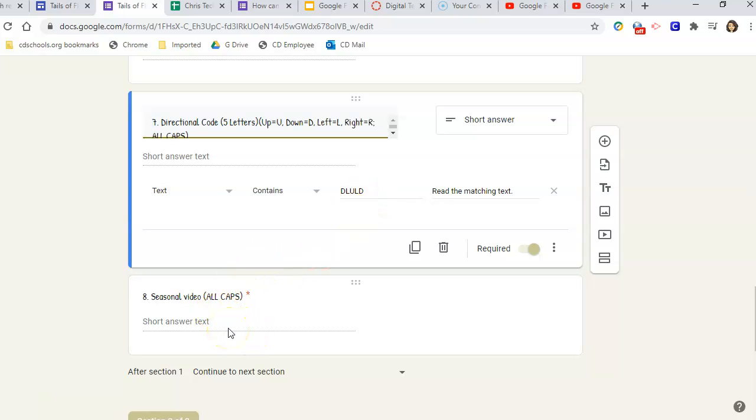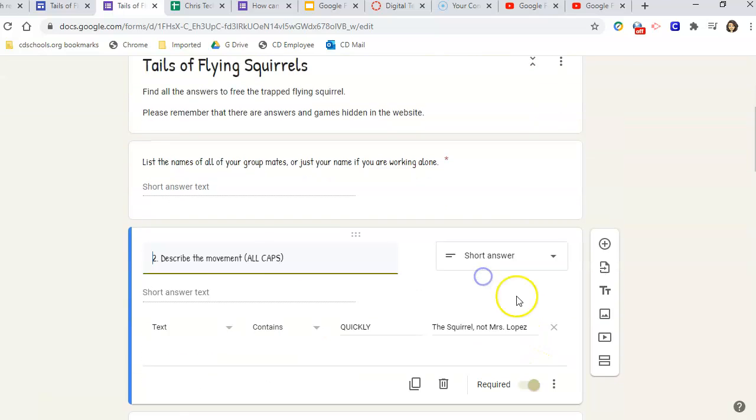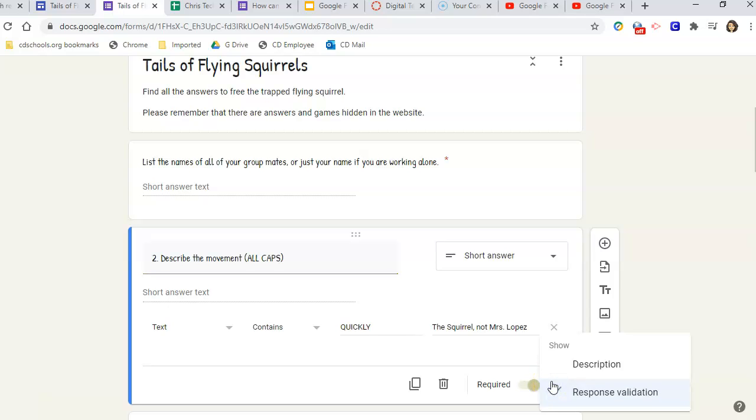So these are ways that you can use Google Forms, and very specifically, again, with response validation, which is down here for short answer questions. So I have a short answer question, they would answer short answer text, and the response validation here would give you your options here to fill in.